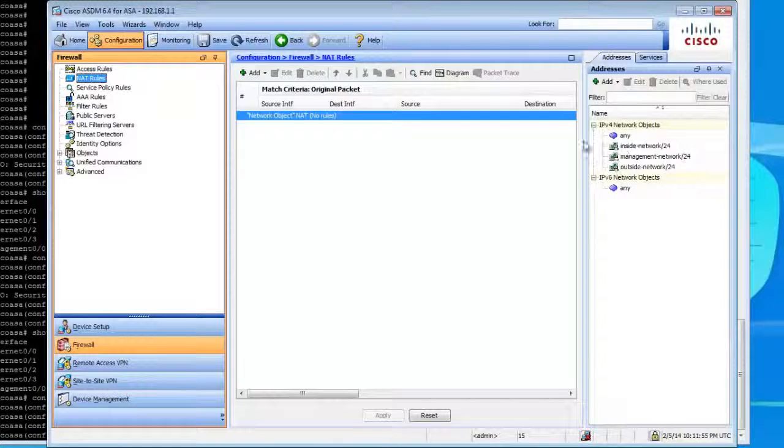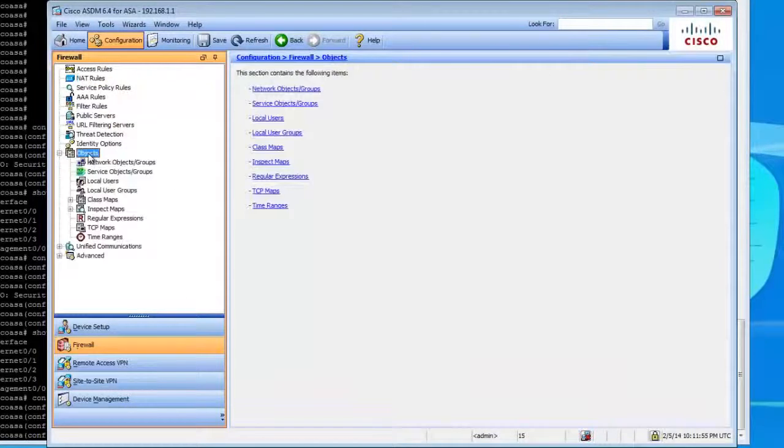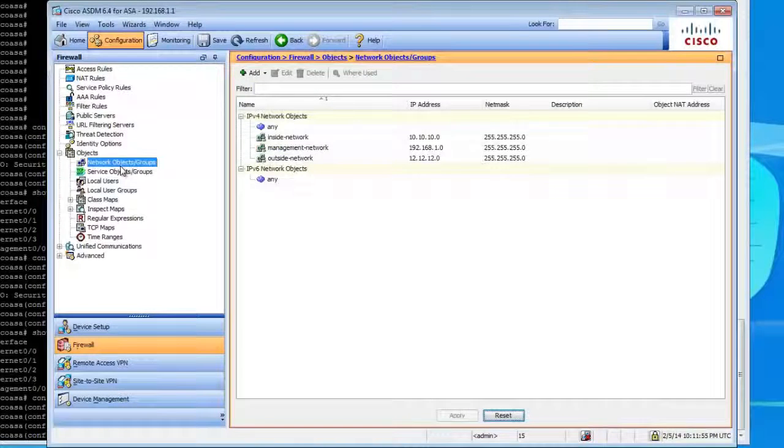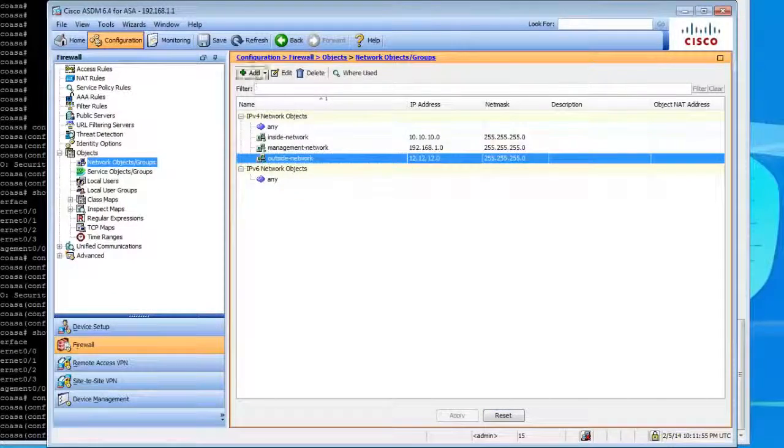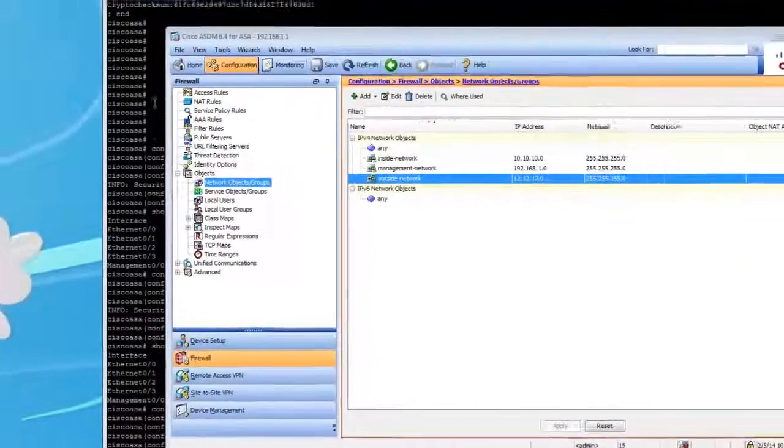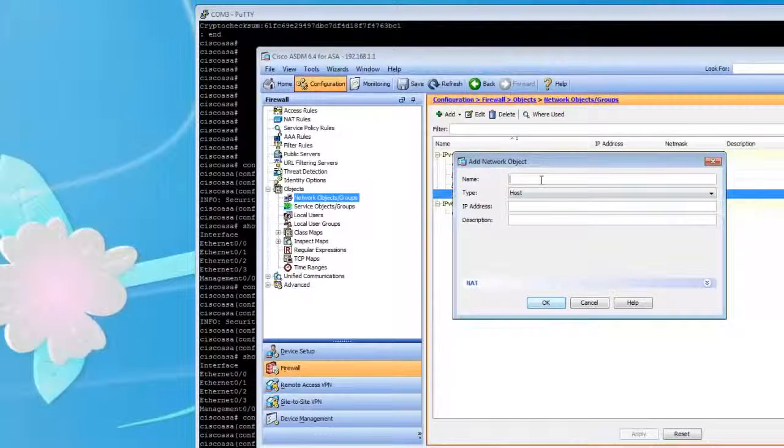Firewall. Here we're going to set up our objects. Now, objects we can set up two ways, from the CLI or the ASDM. To do it from the ASDM, we come down here and click on network objects, and these are the network objects created for us by default. To create a network object, we click on add network object. Here we give it a name. In this case, we want everybody on the inside to be able to go out to the internet.